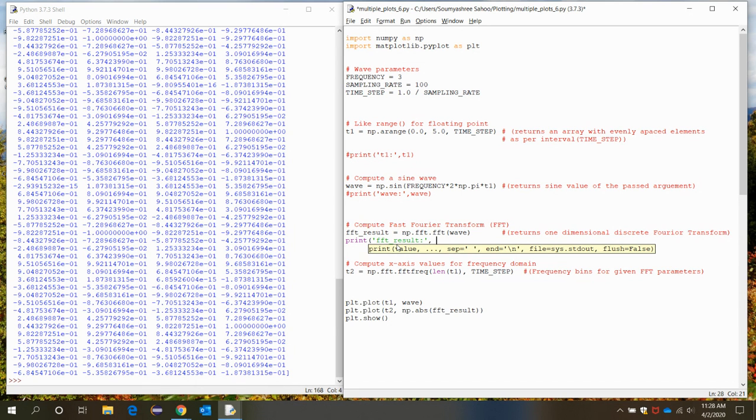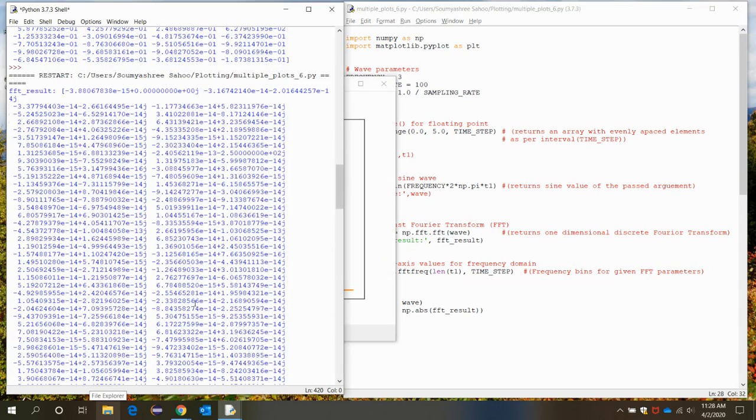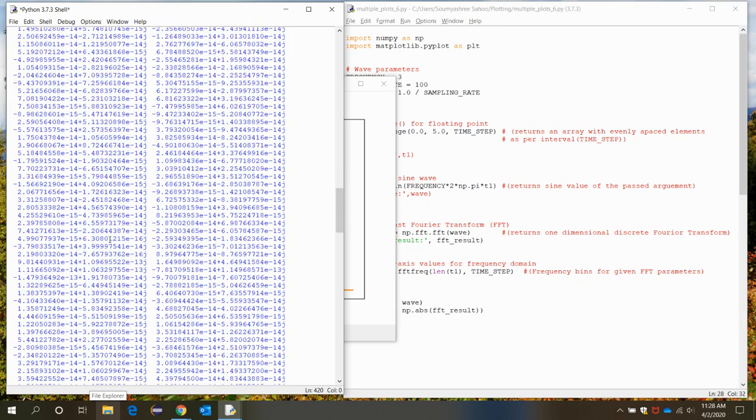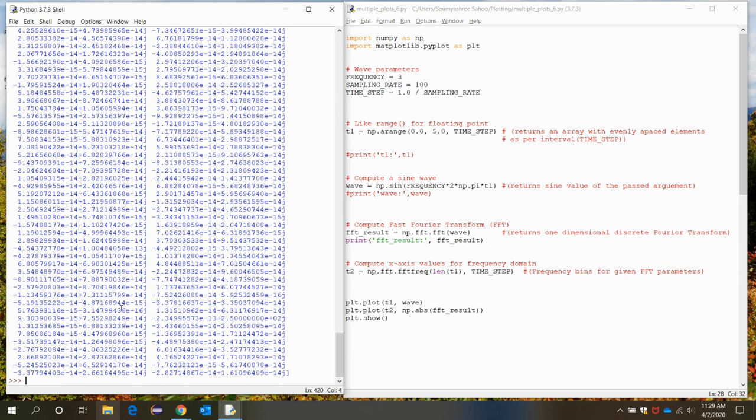Let's see the result. I'm just going to run the code. Here are the values we will be using in our plotting. So this is one argument, fft_result. I'm going to comment it out for not executing it.